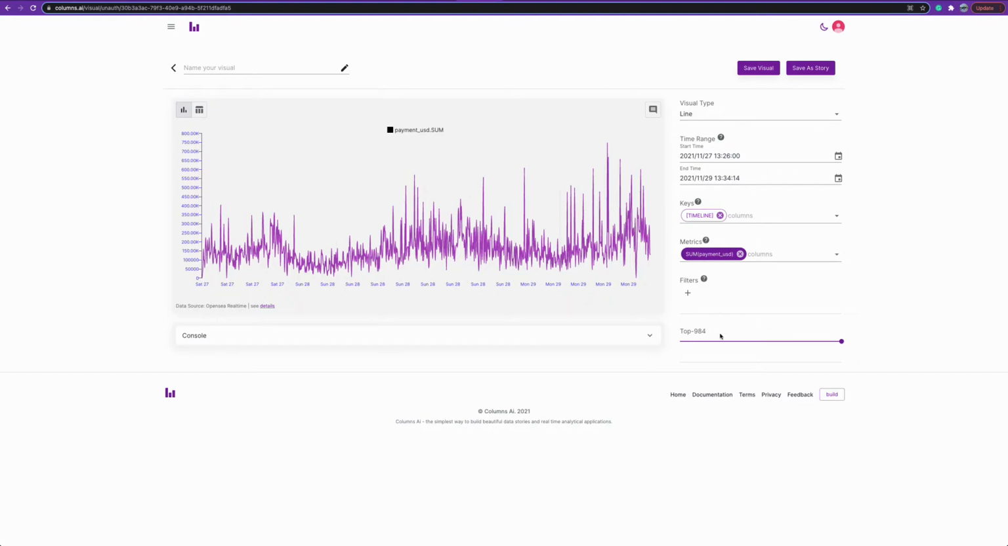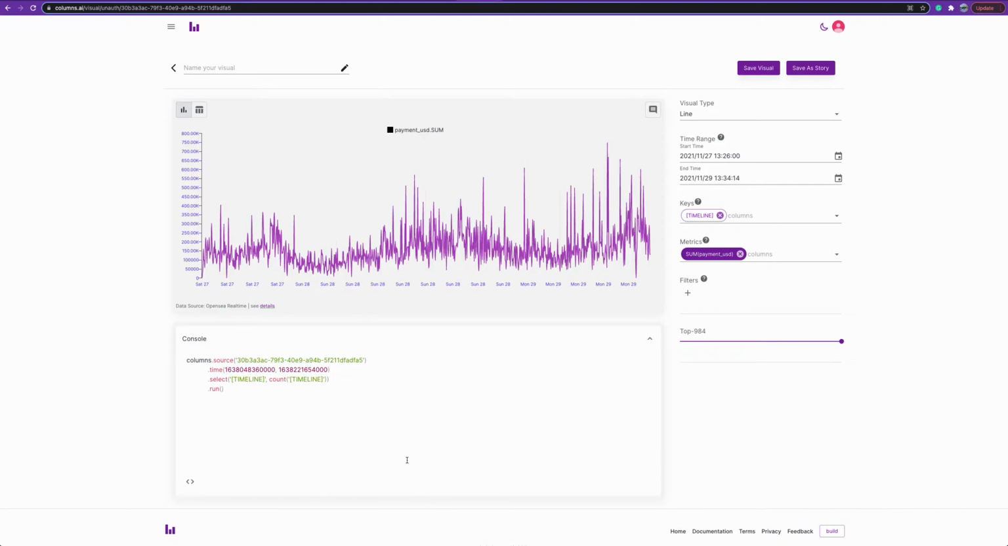If the UI is not good enough for you, you can write JavaScript code to transform the data, and push the JavaScript function to the server side to transform your data into whatever you want to analyze. In another video, we covered how to write code to develop data apps on Columns.ai, so we're not going to talk about that today.